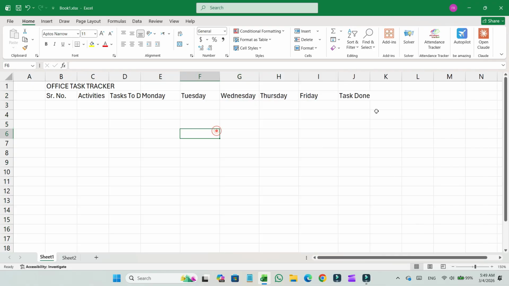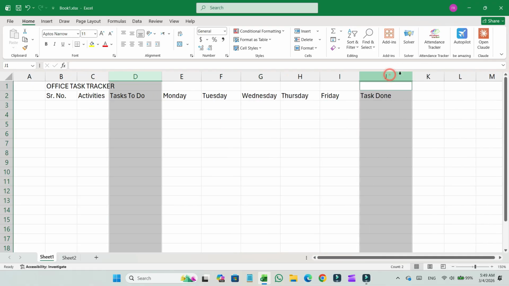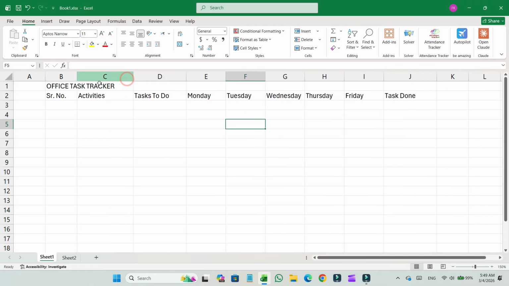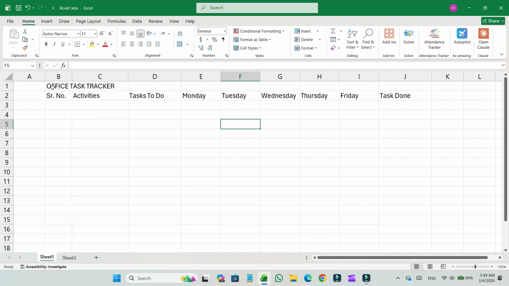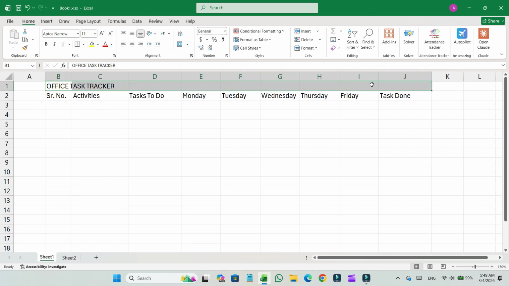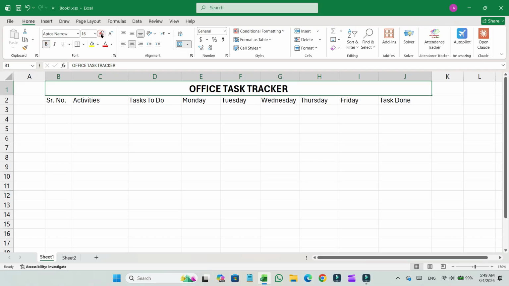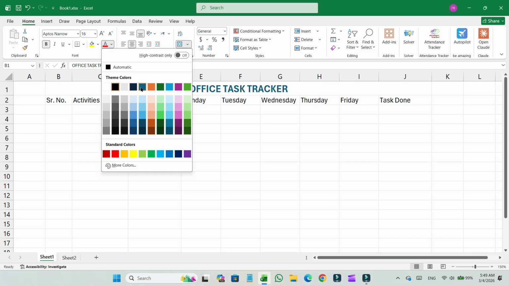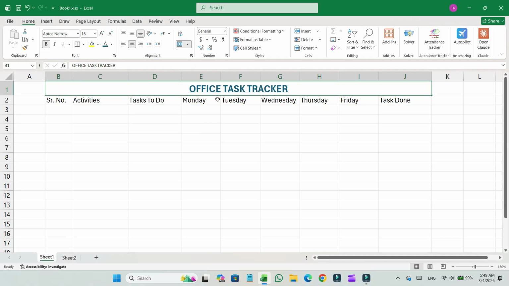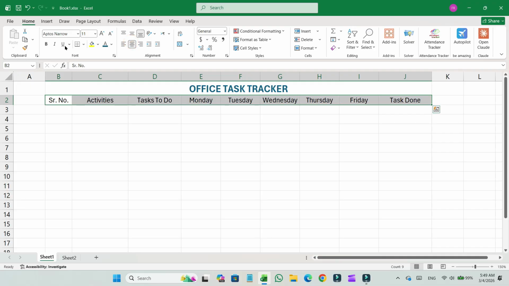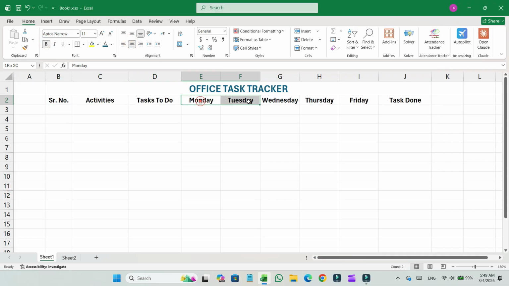Now comes the practical part. I adjusted all of the columns' width. Now merge title cells and format it. Then, format column headings. Give a background color to weekday headings.